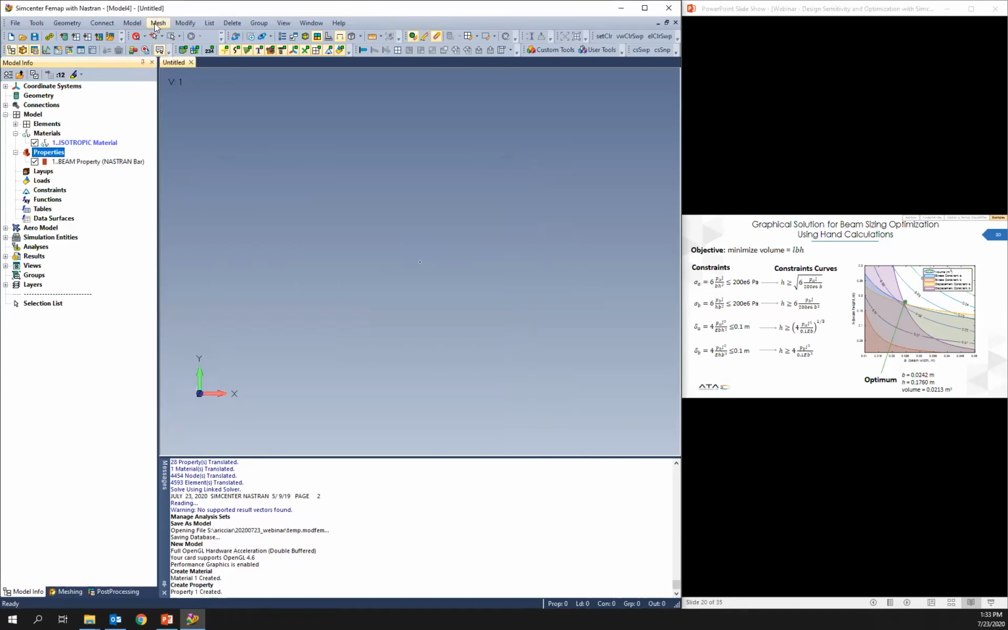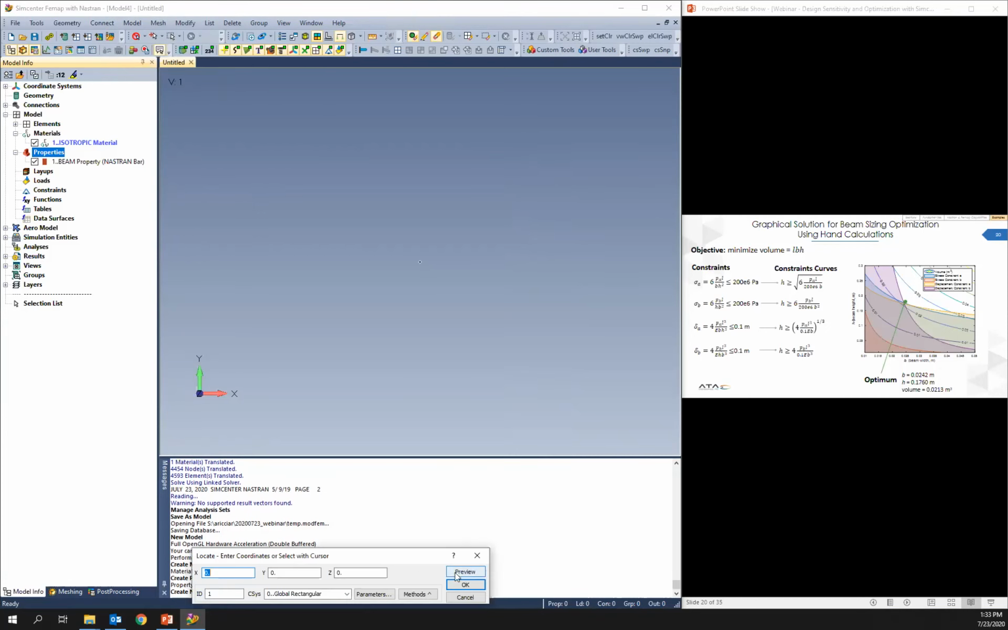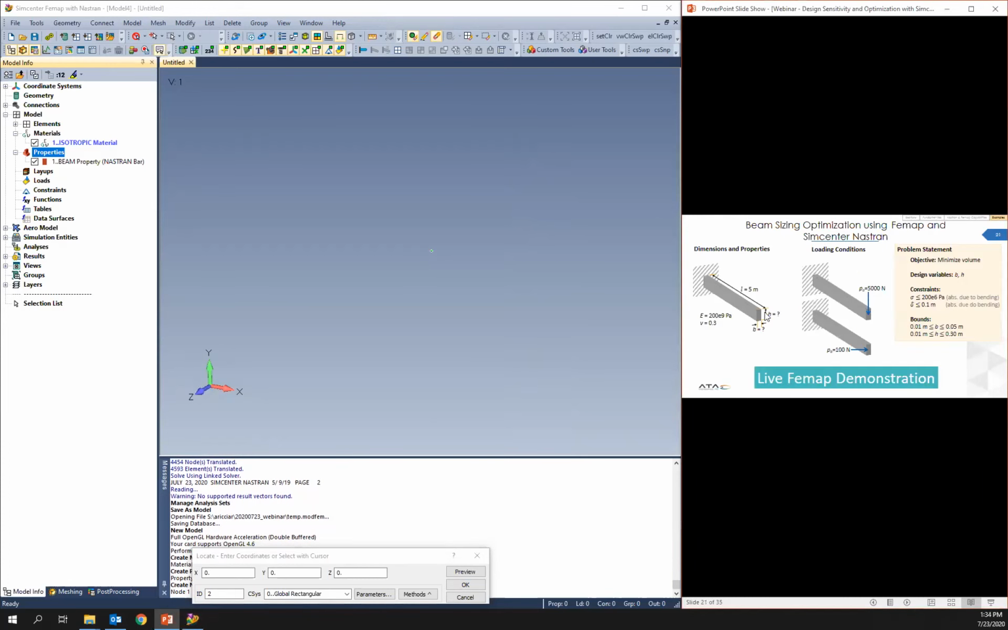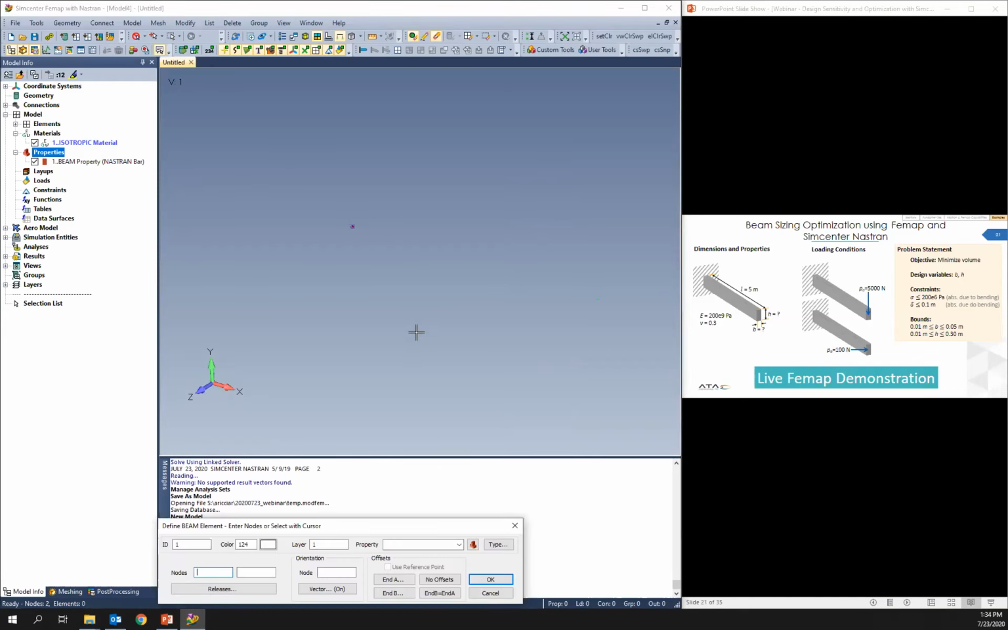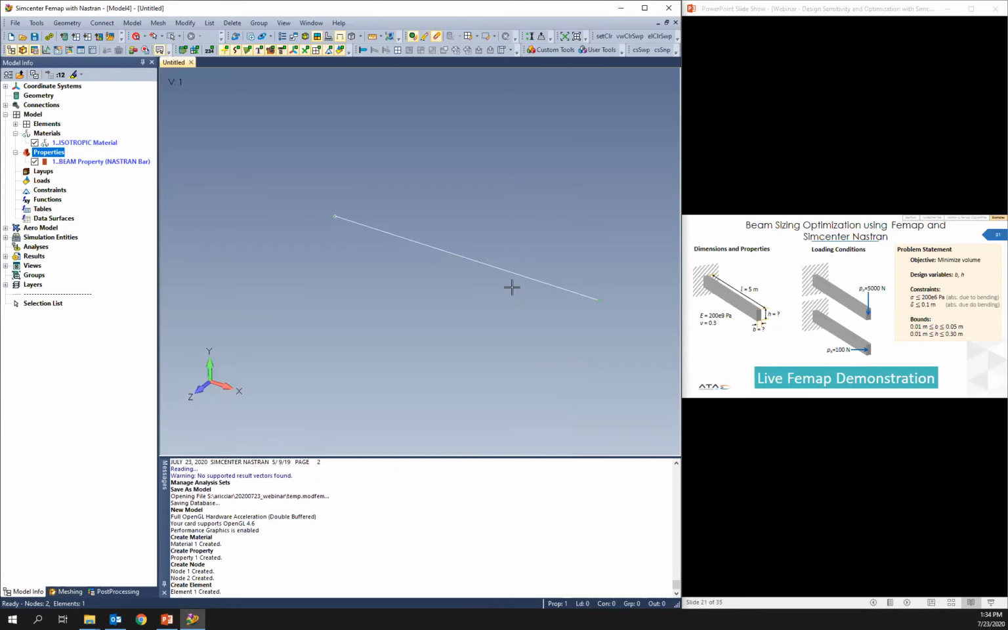I'm going to create the nodes I need. So I'll put one at the origin, and then I'm going to put a second node at 5 meters. I've got my nodes. This is a really simple model. Create my elements, so I connect my 2 nodes. I'm going to orient my beam axis in the y direction. Pick my property. Okay, so this is my beam element, and I'm going to apply my loads.